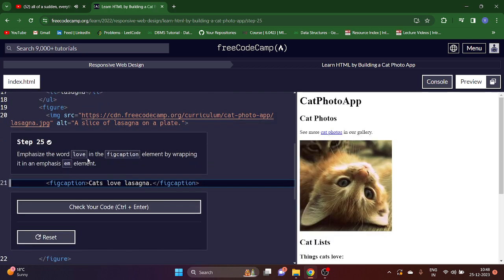Emphasize the word love in the figcaption element by wrapping it in an emphasis em element. Love.